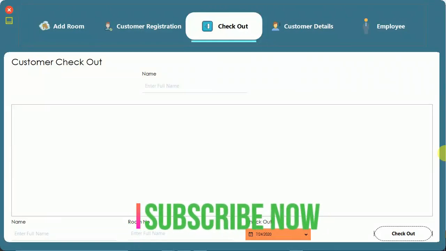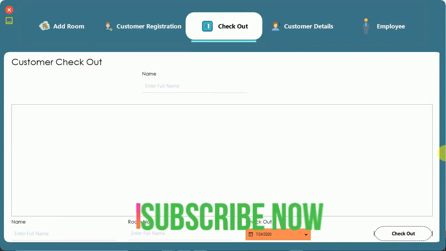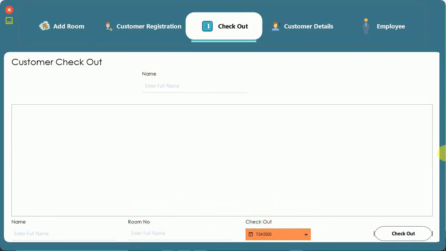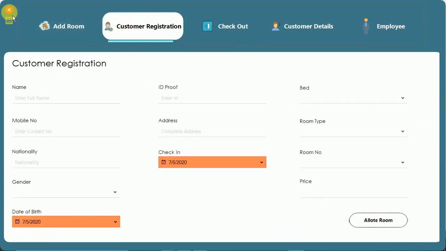In the previous video, I already showed you how to design this user control, that is customer checkout. If you have not watched my previous video, just go to the description where I put the link, or simply click on the suggestion on the right side of the screen. In this video, I'm going to show you the backend code for this user control, that is customer checkout. Okay, so let me close this application for now.